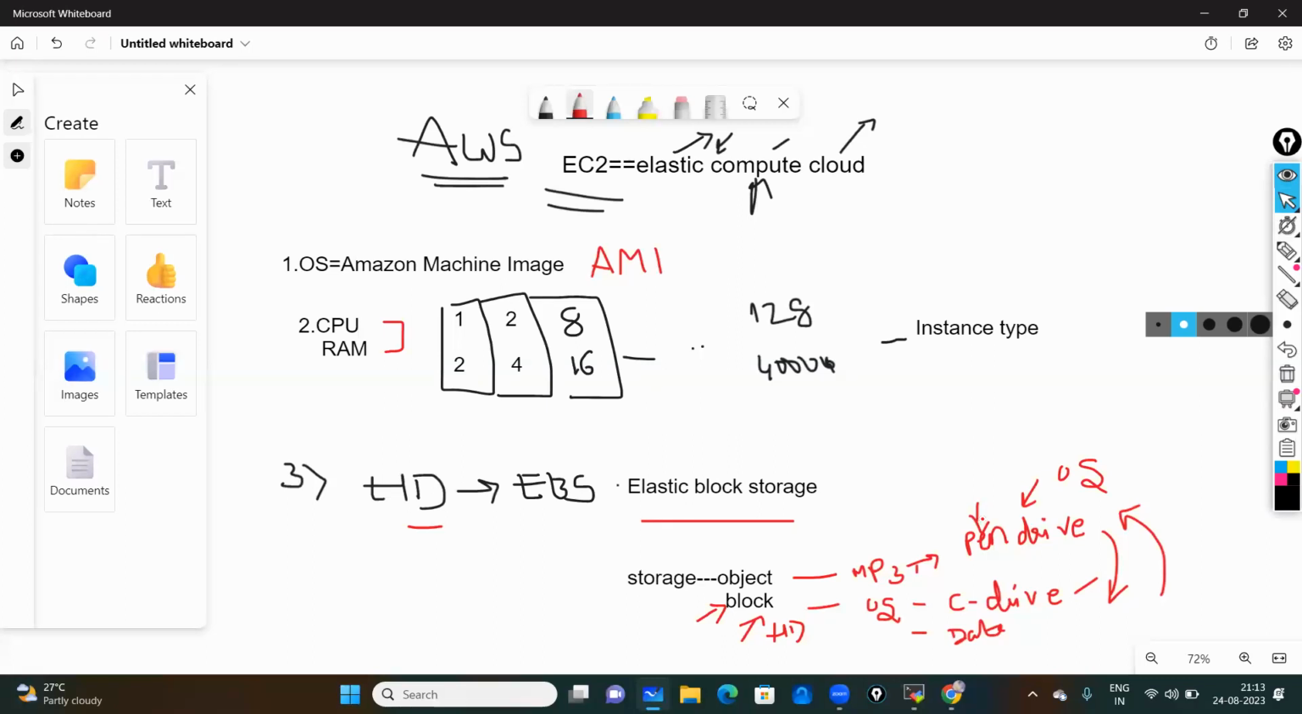Can we install an OS in a pen drive? No, ma'am. No, right? That is what I'm trying to tell you. But in the C drive, we can install an OS, and we can also save files and folders, MP3s, all the things, apart from the OS. Object storage means only to store something. Block storage means apart from storing something, we can even install an OS. That is the meaning of block storage.